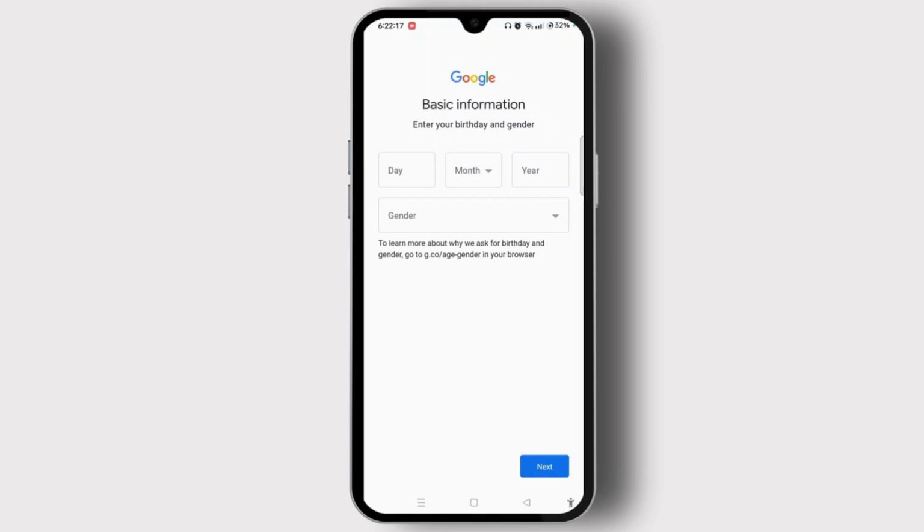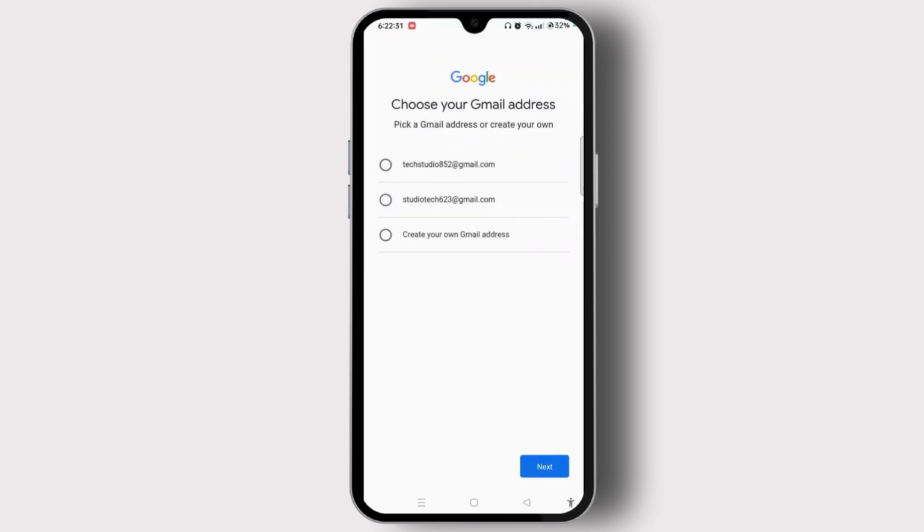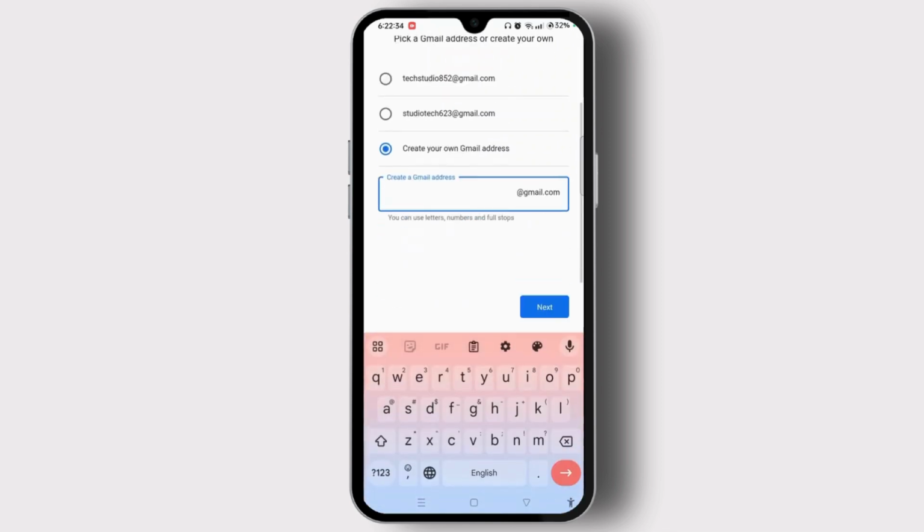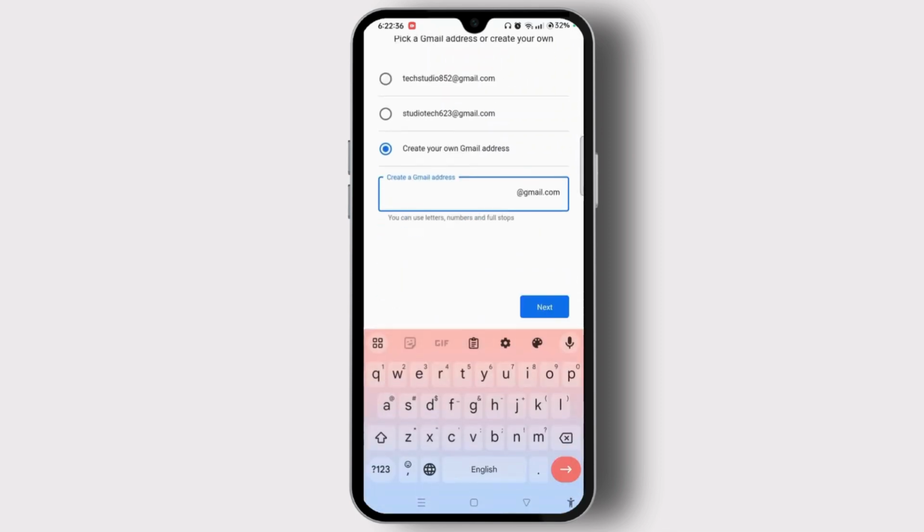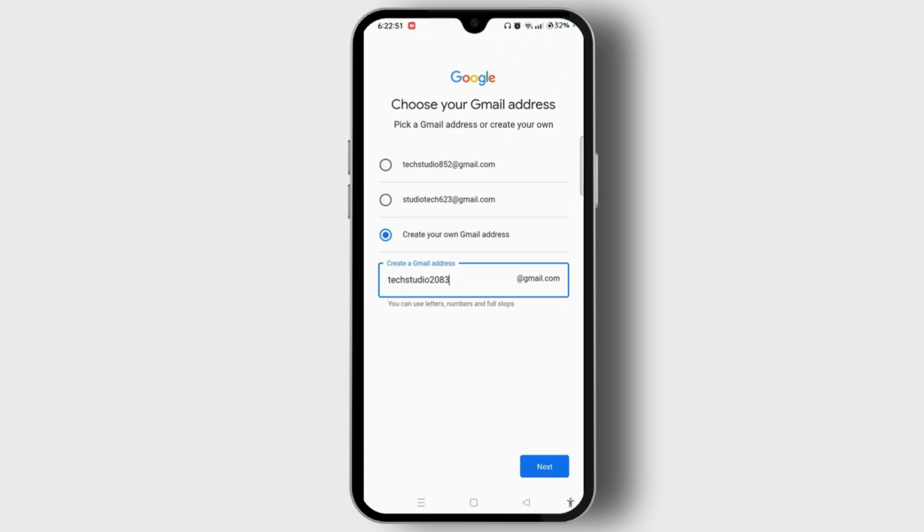Enter your birthday and gender. Tap on the next button. Choose your Gmail address or create your own Gmail address. So let's create it here using letters, numbers and full stops. Once you are done with creating a Gmail address, tap the next button.